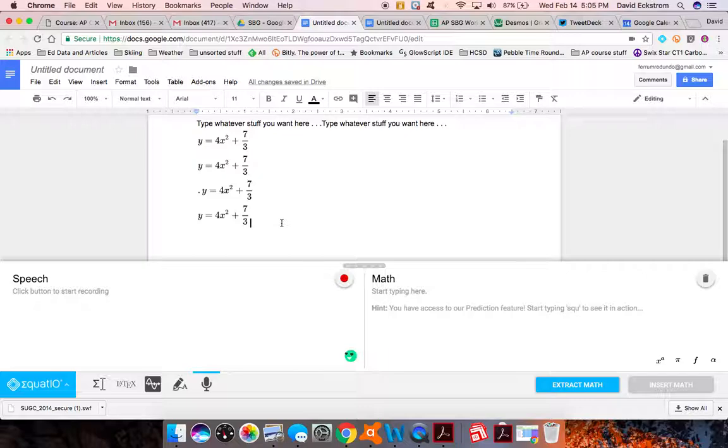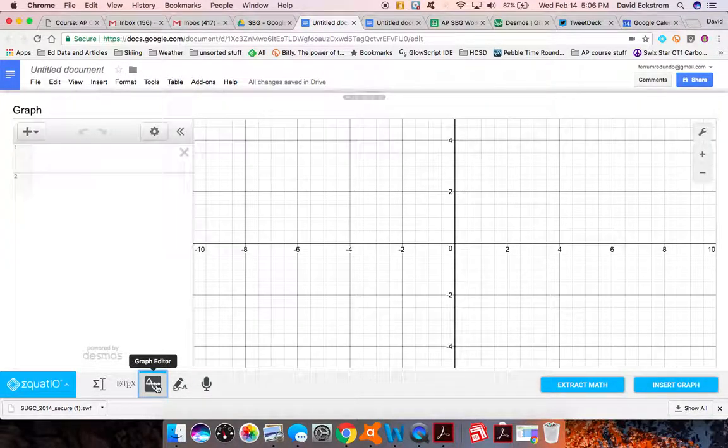So I have 4 different input methods. Now here's something that's really cool. As of last month, you can now use Desmos to put graphs into Google Suite using EquatiO. So I'll enter the same equation that we were using only as a graph by using Desmos. So there's a little button here for Graph Editor, and that actually just opens up Desmos. So if you're used to using Desmos, this is just what you'd expect it to be.